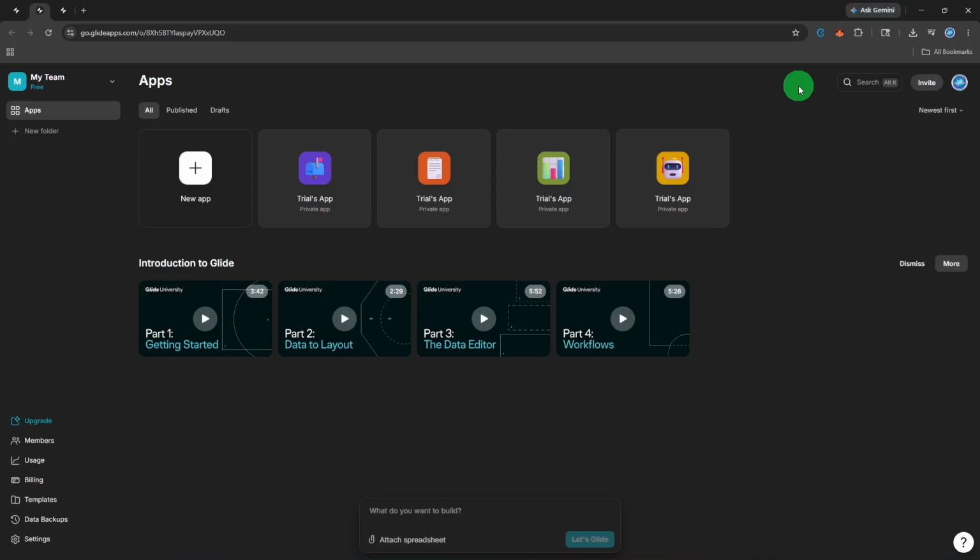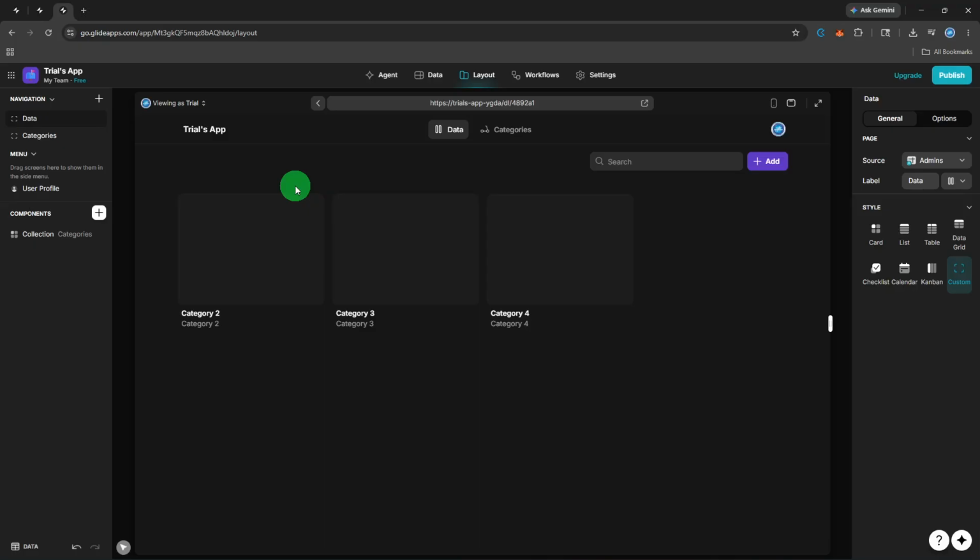Open the project you want to edit. Take a moment to confirm you're in the correct one, especially if you manage multiple apps. The project name and thumbnail should make it clear.